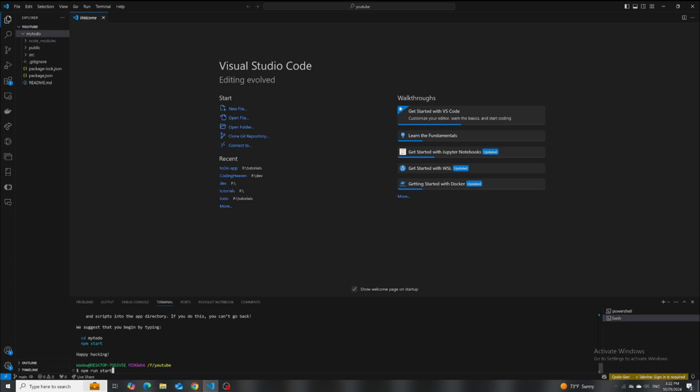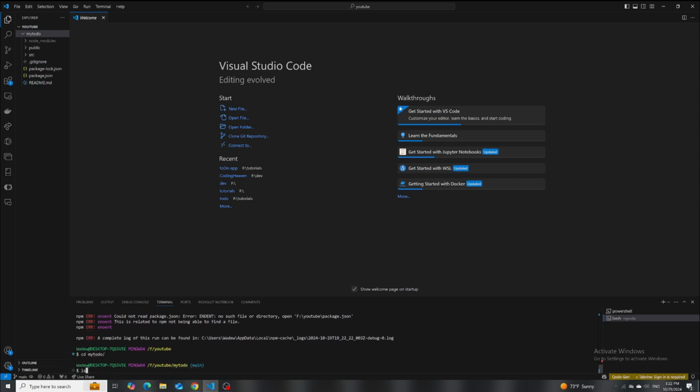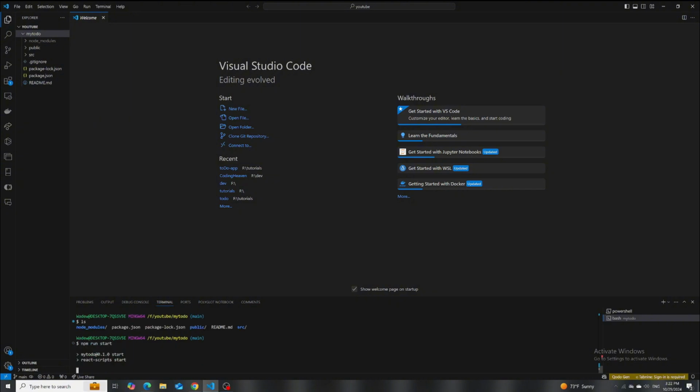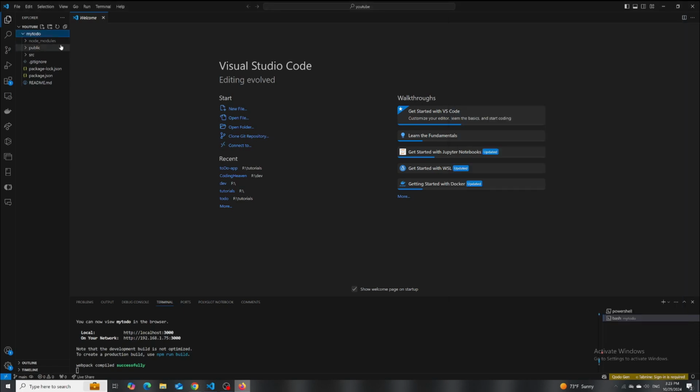It helps us to develop on our server. Oops, wrong folder. Going to my-to-do, the newly created app, and npm run start. Okay, that's what we can see here. All these random things. Let's just clean it a little bit.